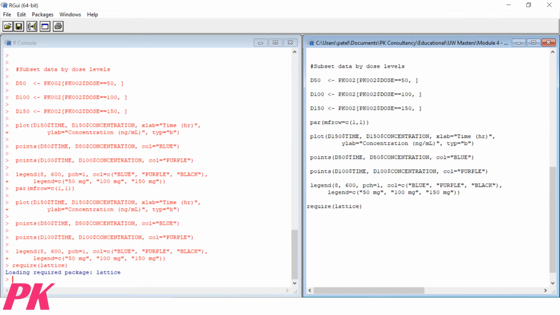Let's take a look at the lattice package further. First of all, you will need to ensure that lattice was installed. Next, load up lattice using the require function.